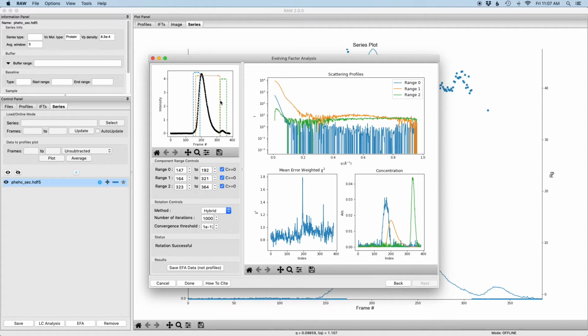So we match up the leftmost point where a component comes out with the leftmost point where a component exits the data set, and so on. And that creates these ranges here. We then use those ranges as constraints to rotate the singular vectors back into actual scattering profiles, and you see that on the top plot here. These are the scattering profiles for each range.